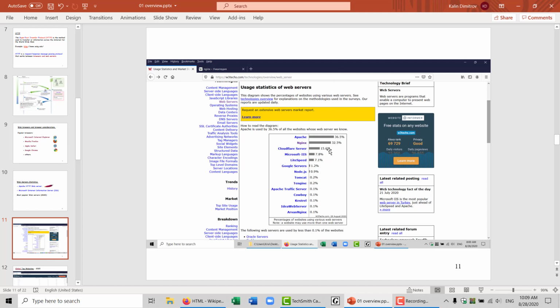I was quite surprised to see this one here in second place, Nginx. I don't really know much about it. I looked it up online. It's a Russian company that developed it. A Russian guy created this about 15 years ago.